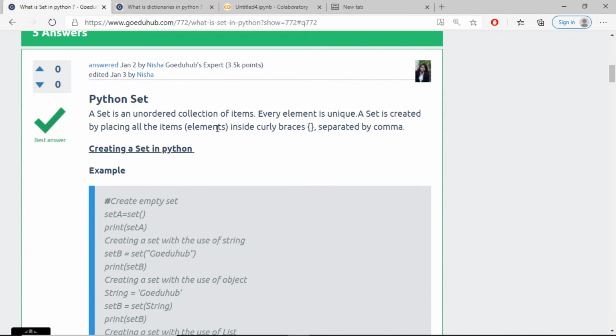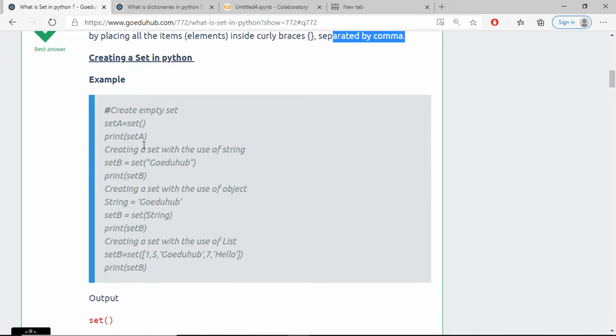Come to here, Python sets. You know, a set is an unordered collection of items. Every element is unique, and a set is created by placing all the items inside curly braces, with items separated by commas. You can see the example using the set method. First we will create an empty set, and this is the set. Using the set function we have created a set that has one element.